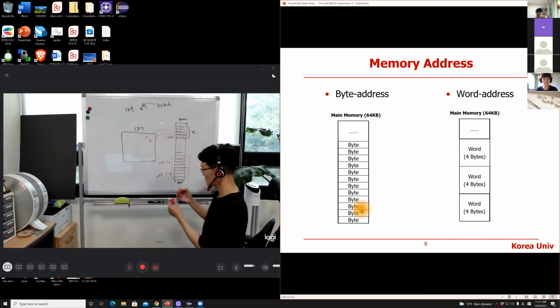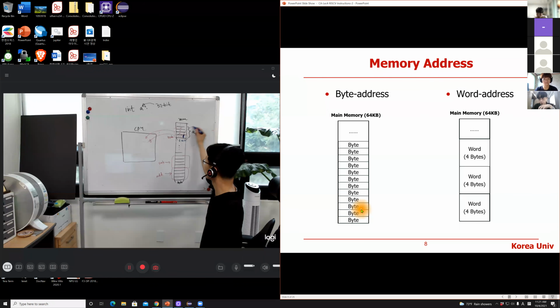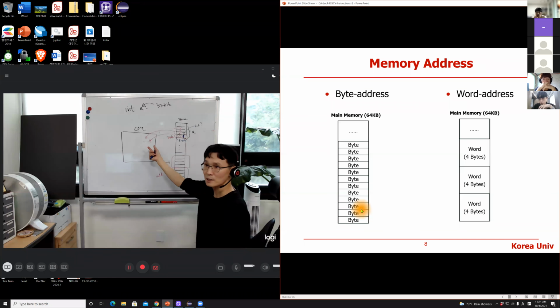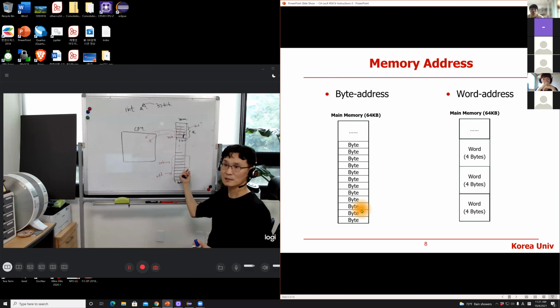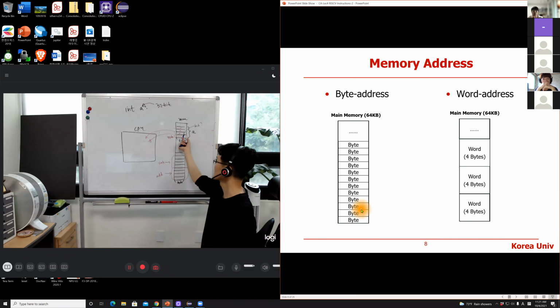But the question is, there is a minimum unit. Then can you access, can you read only that specific bit? 8 bits, right? 1 byte. Can the CPU read this specific bit, 1 bit only? No, it cannot. The CPU cannot read this one specific bit.